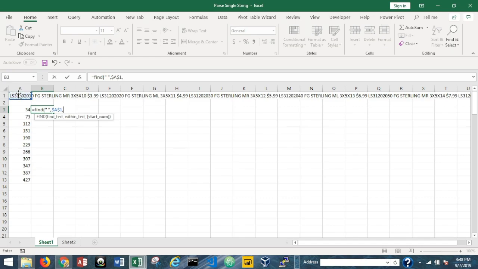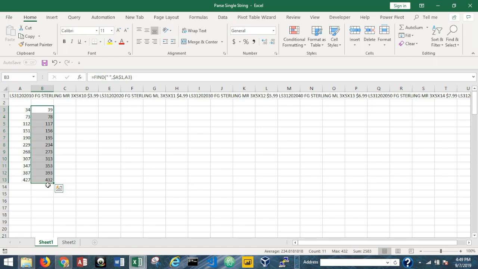And then my start number is actually going to be this value here, because that's the $, and I want the first space after each $. So that's going to be 39. And now if I fill that down, I'm going to have my start number, or actually the position of the space after each subsequent $.